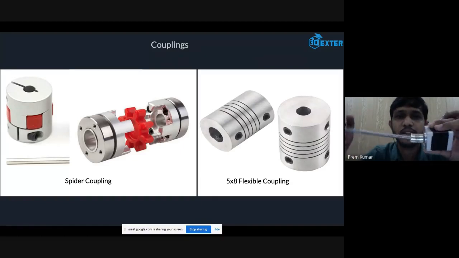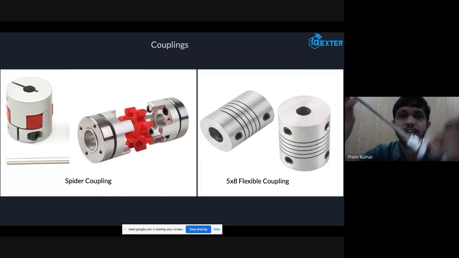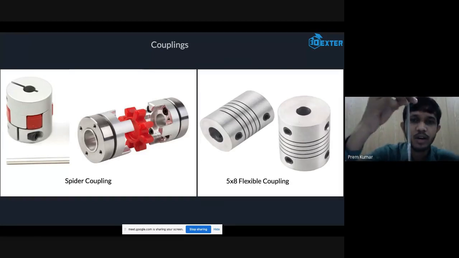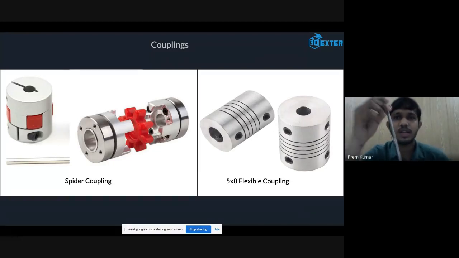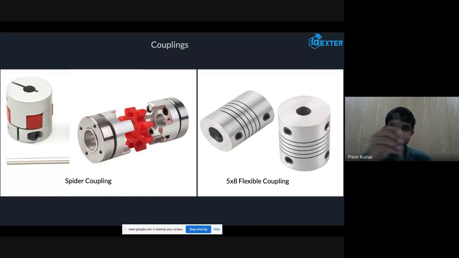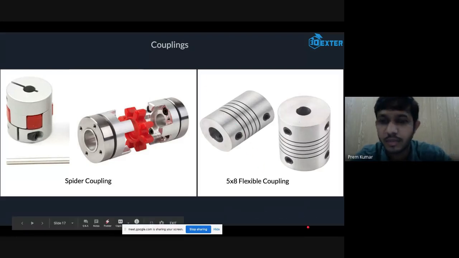So if you look at this, this is actually flexing. Even if you have a very small alignment problem, you can still move it like this. You can allow a small misalignment in the shaft. So I think that was visible. I'm not sure if someone can clarify that.